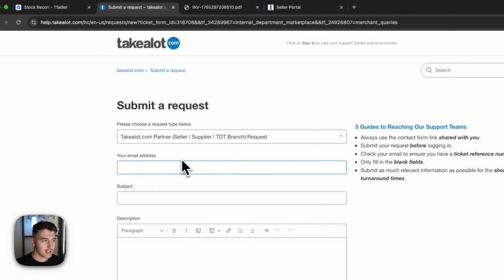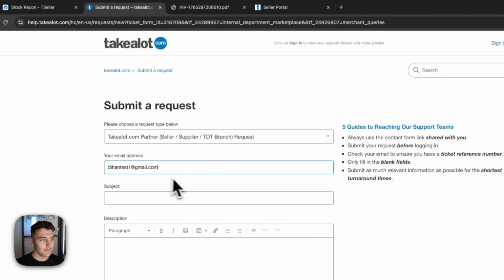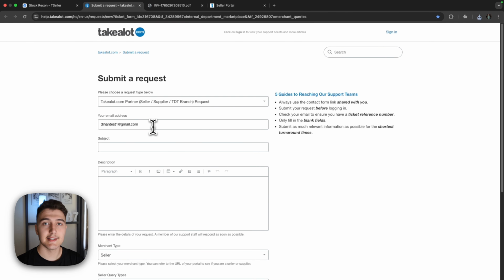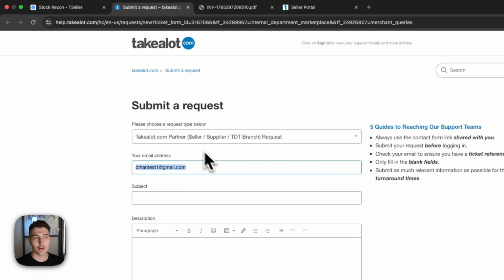So your email address, you will take your email address right here. Please make sure that when you are using your email address, that it is the registered email that is linked to your Takealot account. If it is not, they will not respond to the ticket and they won't assist you. This needs to be an email address that is on your Takealot account.